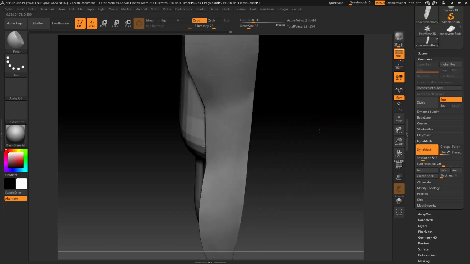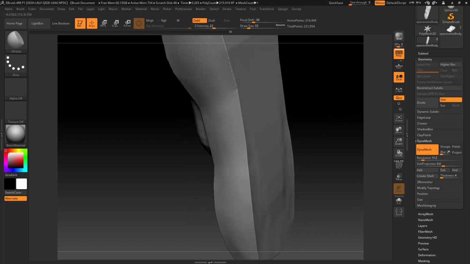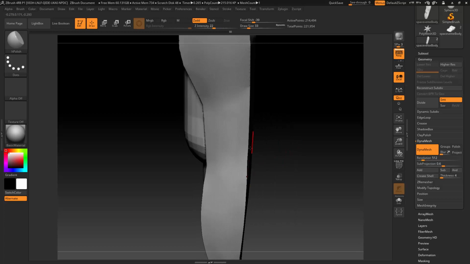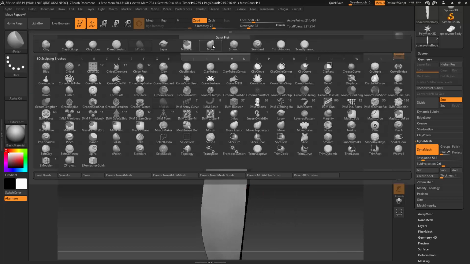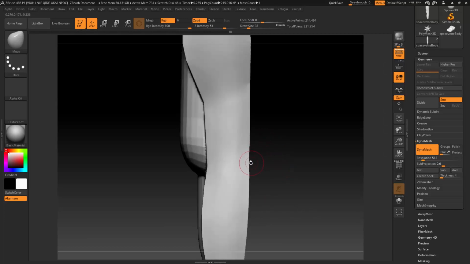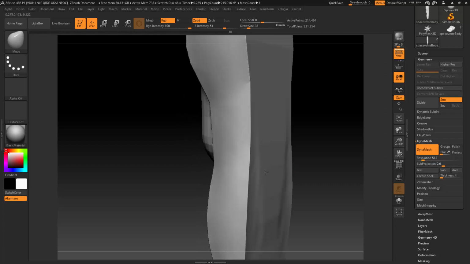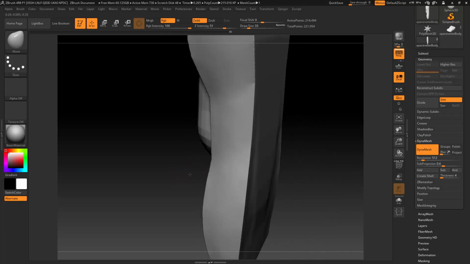I'm starting to like that transition. You will notice though that I've created a dip in the surface, and that's where the move brush is really going to come in. Just correct it out a little bit.